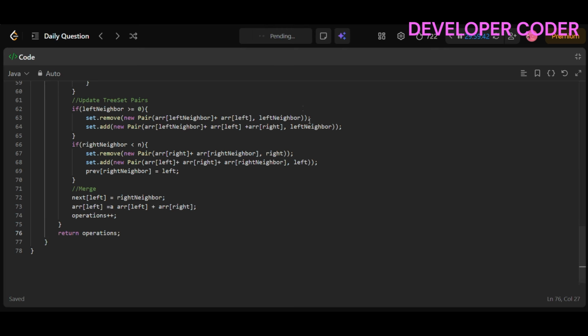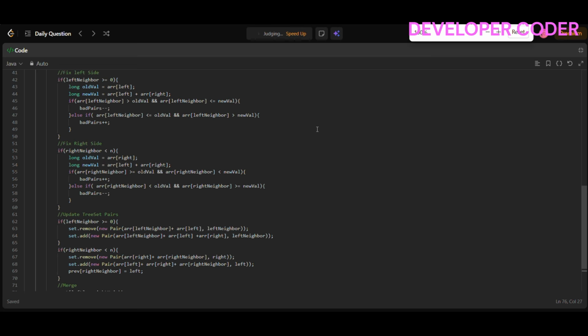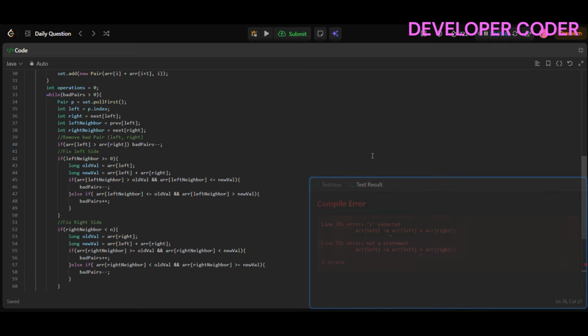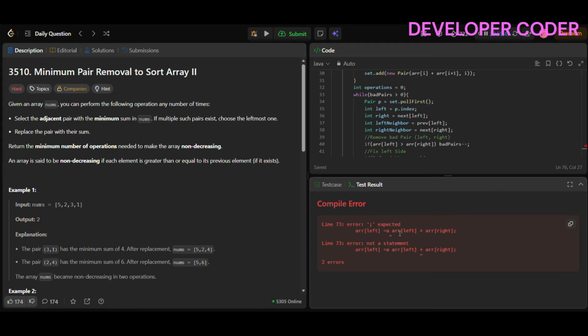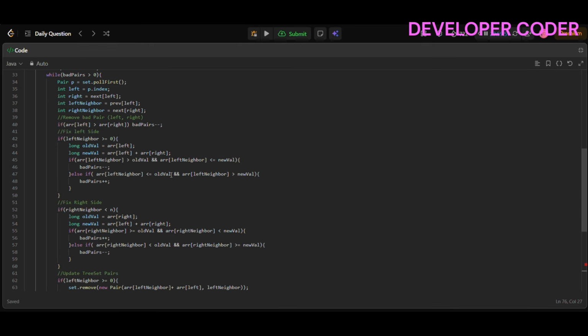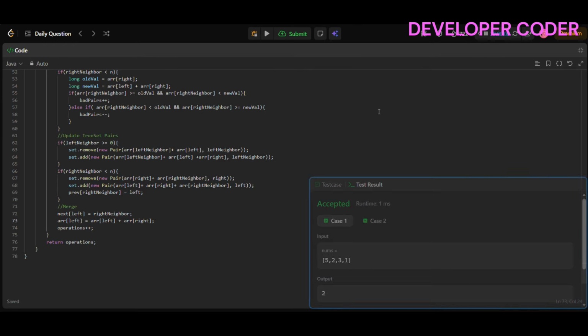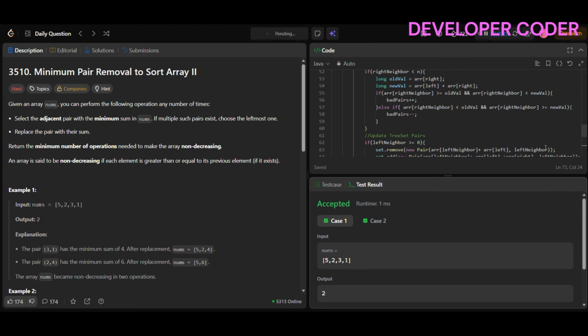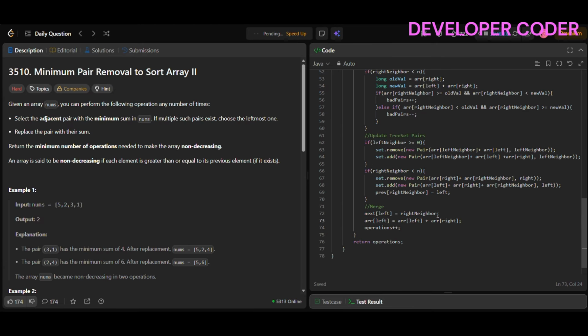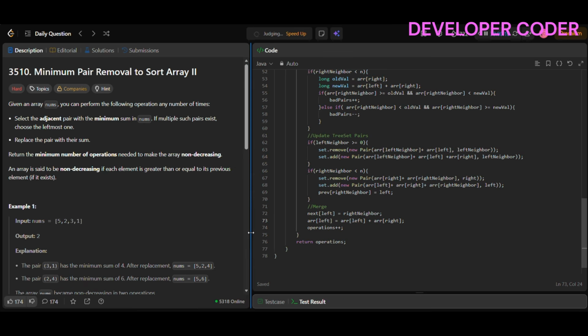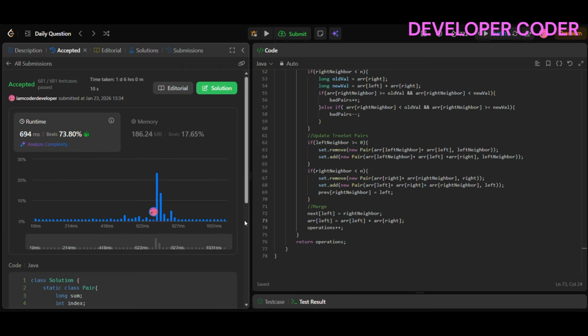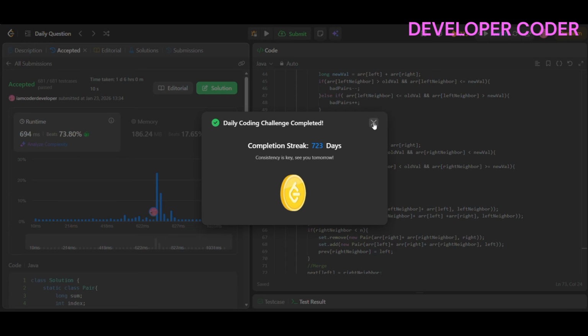Now let's run it and see if we need to fix anything. Yes, definitely. So line number 73 only. No issues, it's just one line then. Let's fix it. Let's run it again. So see, all the test cases have been accepted, right? Now let's submit it. So see, our solution is accepted, right?